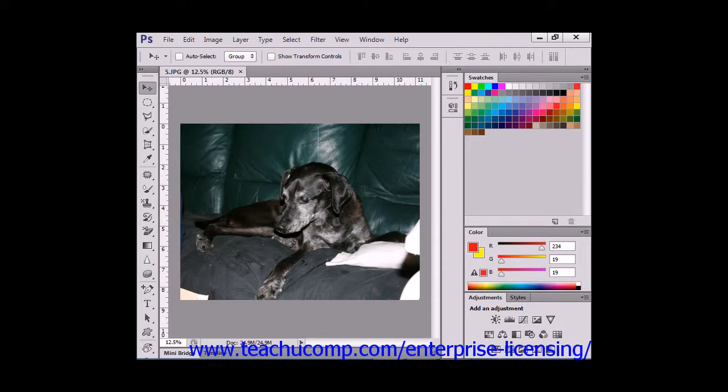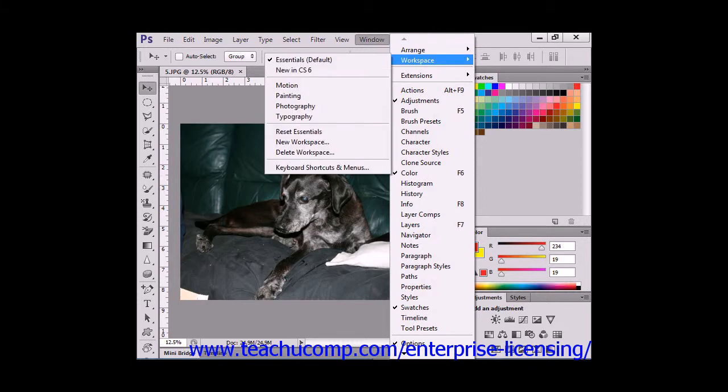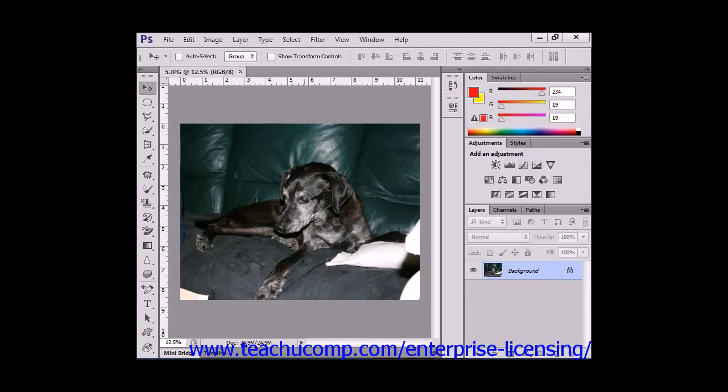If you wish to reset the panels to the way they looked at startup, let's say you did a lot of customization and you moved things around, but you really want it to reset to how it looked at startup, you can select Window and then Workspace from the menu bar. And then from the side menu that appears, you'll see a choice that says Reset and then the workspace that you have, in this case, Reset Essentials. Give that a click and it will reset it to how it looked at startup.